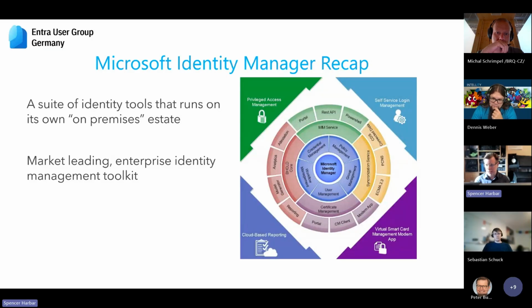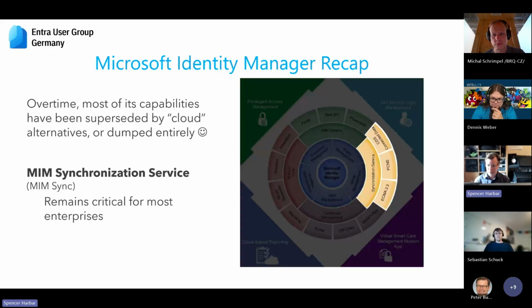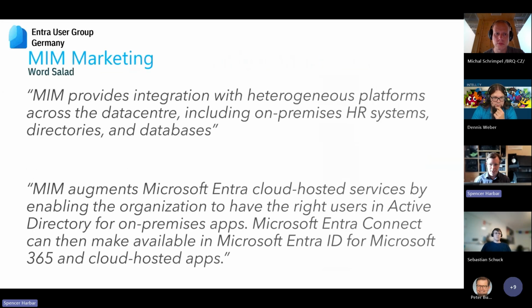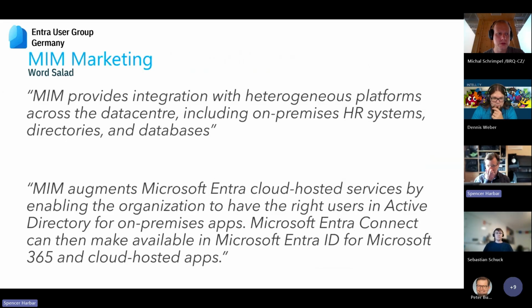Anyway, this is Identity Manager, the suite. Virtually everything has gone away or been replaced with something better in the cloud. The thing we're interested in here is the sync service, the part in yellow, and this is the foundation of Entra Connect.